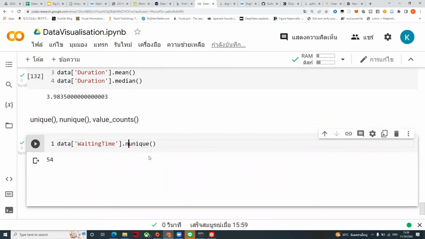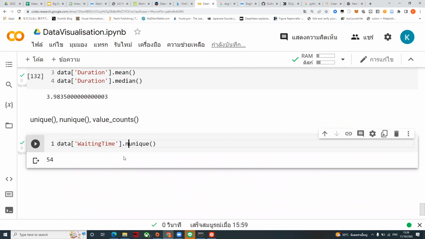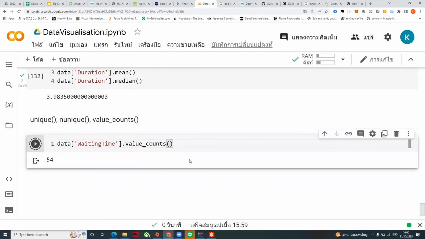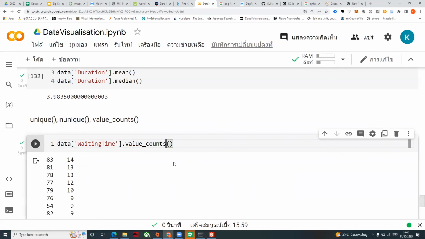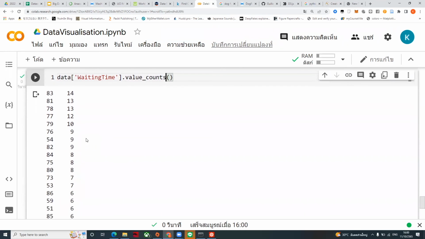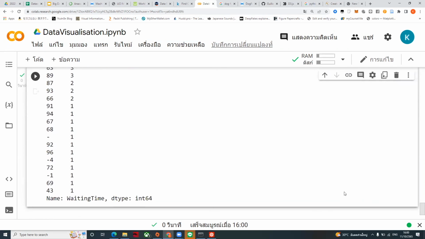nunique is the number of unique values in that data. Another one is value_counts. It will count each of the unique values. For example, 83 appears 1483 times in that data. Okay.